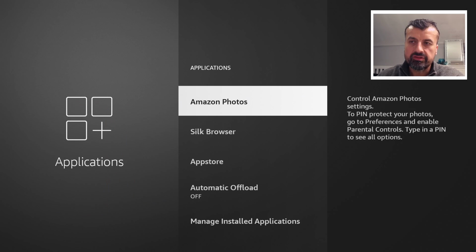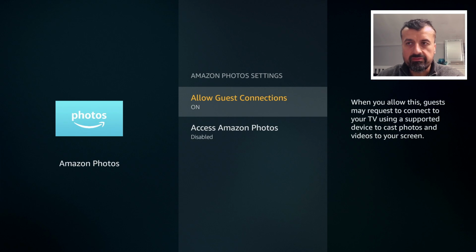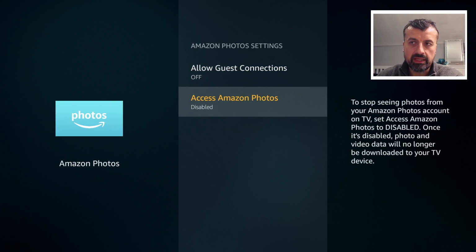Let's go back. Now where it says Amazon Photos, just click there. Now, if you don't use this service, then I would recommend that you turn off the guest connections and also select disabled for access Amazon Photos, because essentially what you're doing here is you're turning off services that you're not using, which in turn will then free up more memory, more CPU cycles on your device, giving you better performance.